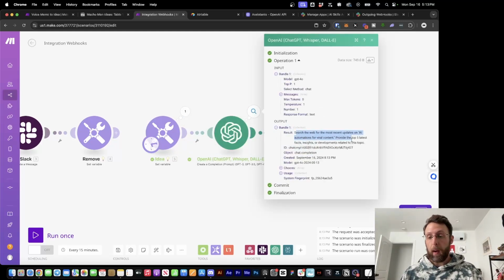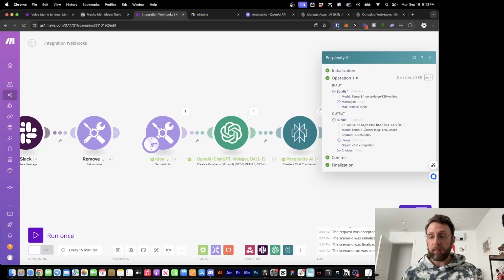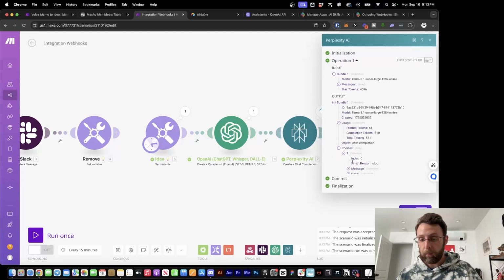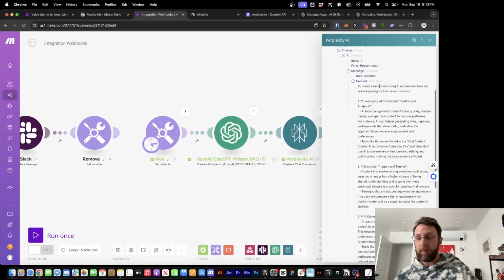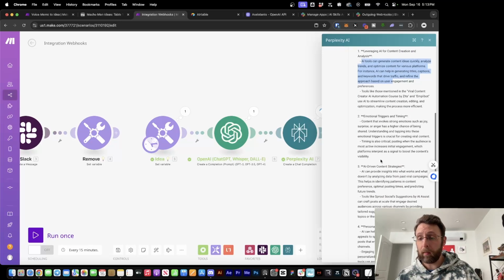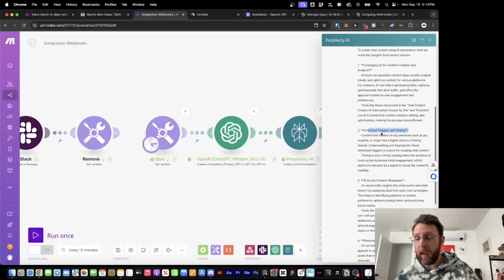We have the prompt for Perplexity, and now we put this into Perplexity. Now if we come down here into choices, message, content: to create viral content using AI automation, here are some key insights from recent sources. Leveraging AI for content creation and analysis. AI tools can generate content ideas quickly, analyze trends, and optimize content for various platforms. Emotional triggers and timing, AI-driven content strategy.